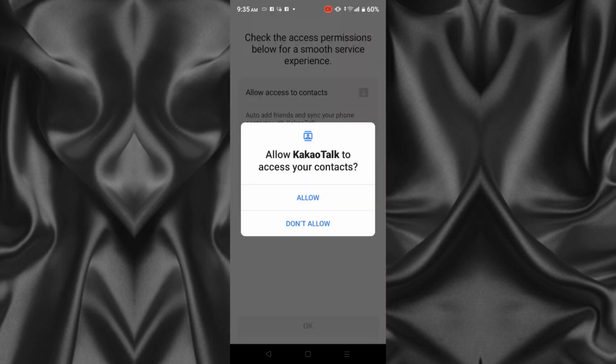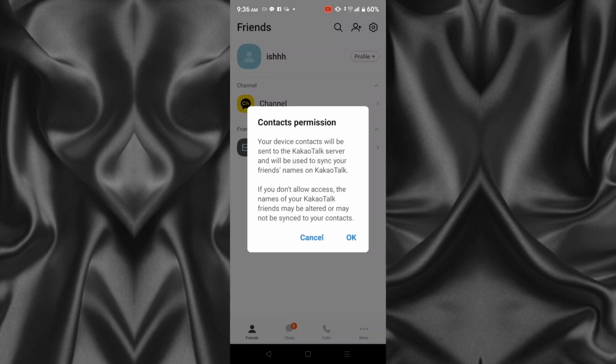Tap on OK. Now Kakao asks you to access your contacts. If you want to give access to your contacts, tap on allow, or tap on don't allow. And that's it. You are all set up on KakaoTalk. Now you can start messaging, joining group chats and exploring all the features this app has to offer.